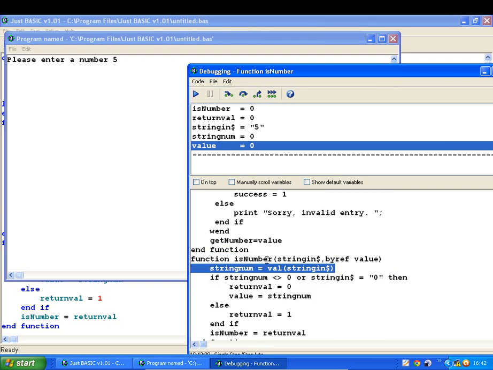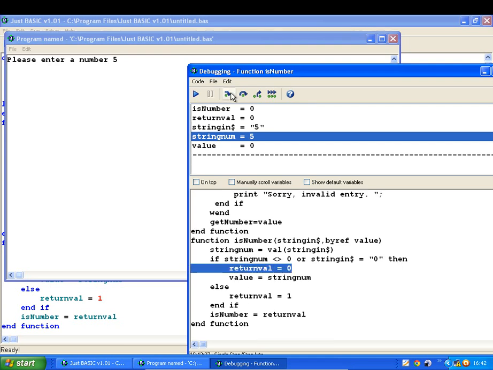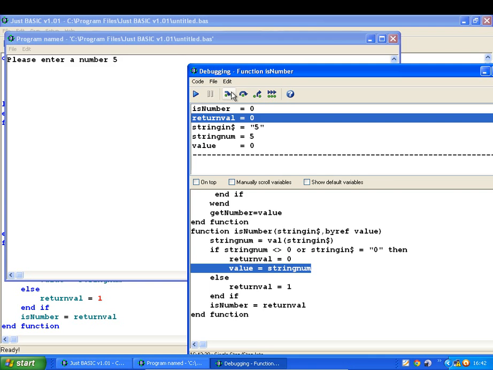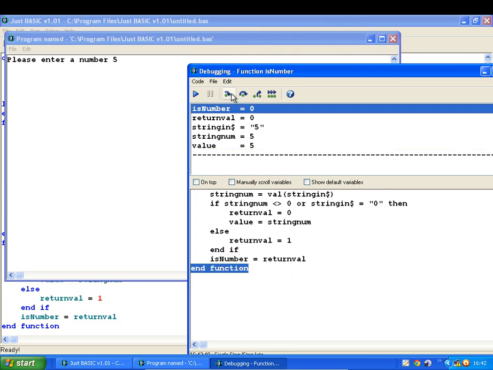We're now in the second function, and we create a new variable called string num, which is assigned the result of this operation to try and convert whatever the string was to a value, and that converts 5 in quotes to a 5 number. So if 5, which is what's in string num now, is not equal to 0, which it isn't, then we're going to get into the true part of the statement. So return val is going to be assigned the value 0, value is going to be assigned whatever's in string num, which is 5. Our function will then return the value return val, which is 0.